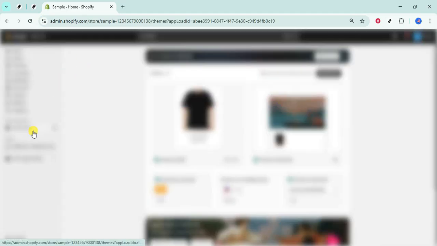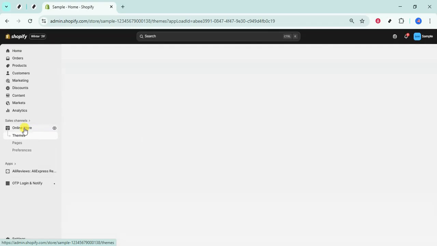From the admin sidebar, go to your store's online store area. This is where your themes live and where all design-related settings are organized. You'll see your current theme at the top, along with options to customize how it looks. Next, choose to edit your theme.